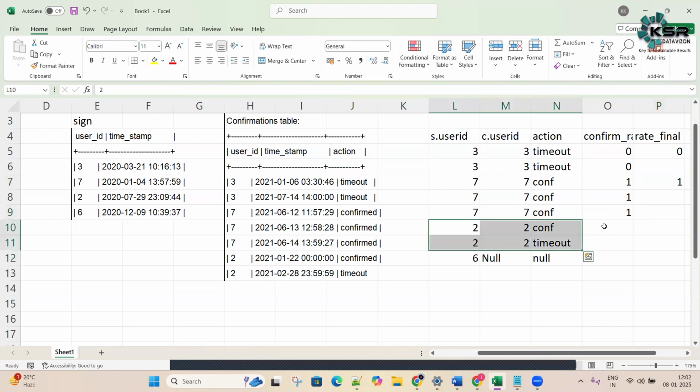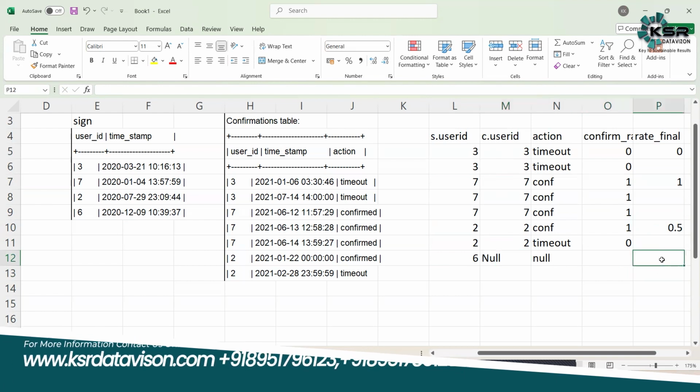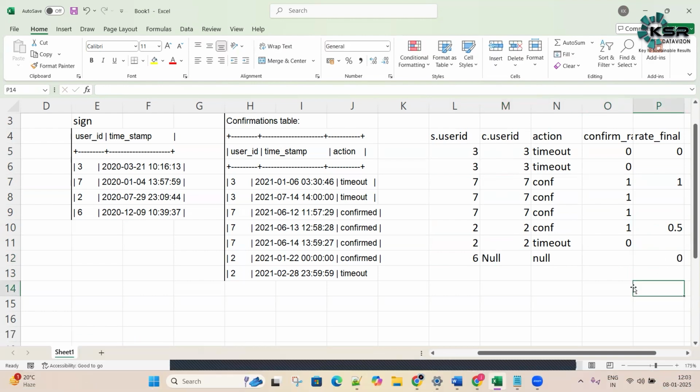When we go here, the confirmation for this will be 1 and for this it will be 0. Now 1 plus 0 is 1, divided by the number of times he has requested, that is the count of 2 in this group, that will be 2. So 1 divided by 2, that will be 0.5. Now it comes here. For this particular case, we can take another case: wherever there is null, we'll say count of user ID. If it is null, we'll directly take it and say it as 0. It's simple. I know it is a bit of a lengthy process, but we can go and see the solution.